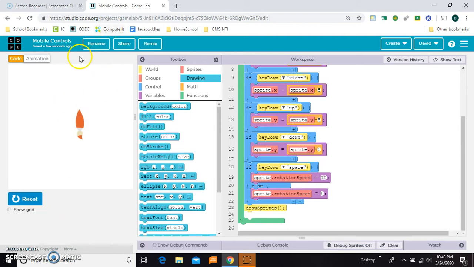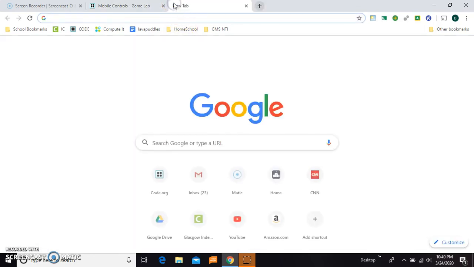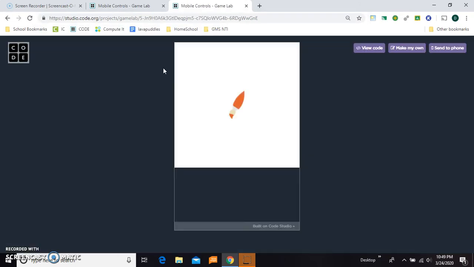So what I want to show you is, if you share this link to someone, they're going to pull it up and it's going to look like this. Or if you send it to a phone, it's going to look like this as well. So it still works, but on a phone you don't have any of those keys to use.